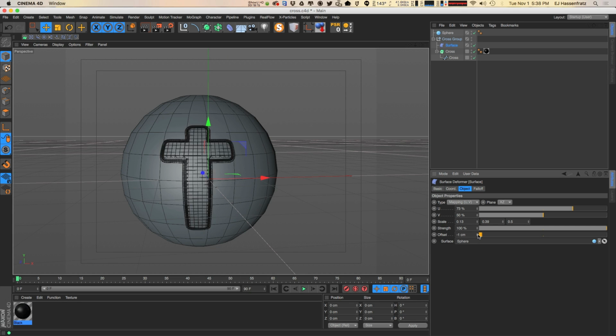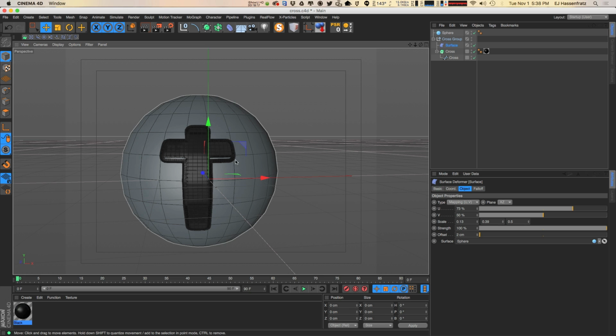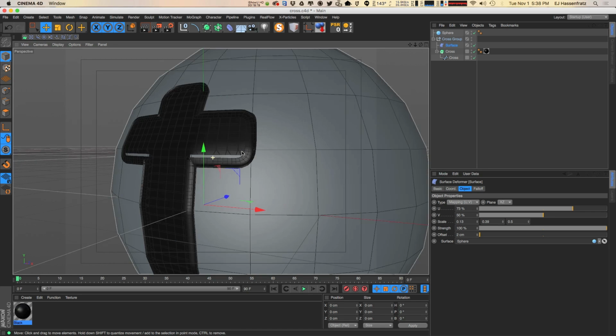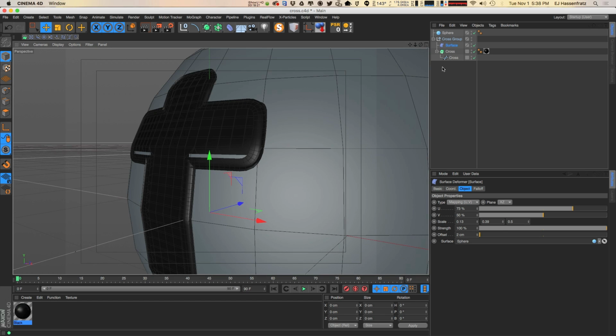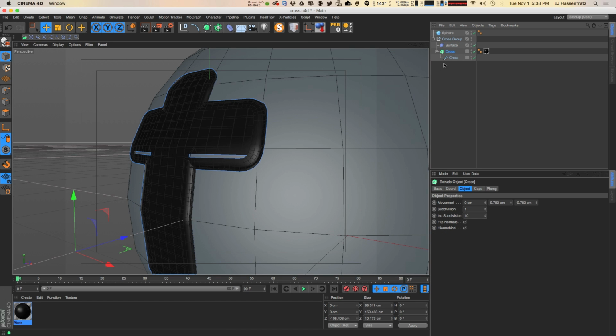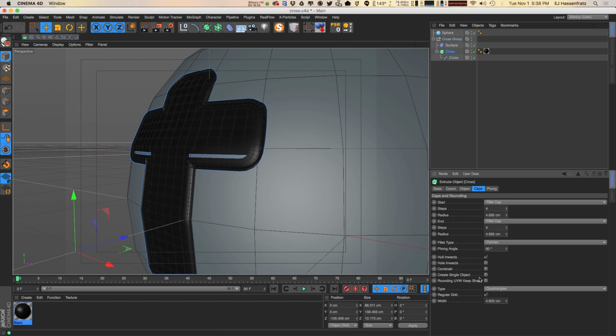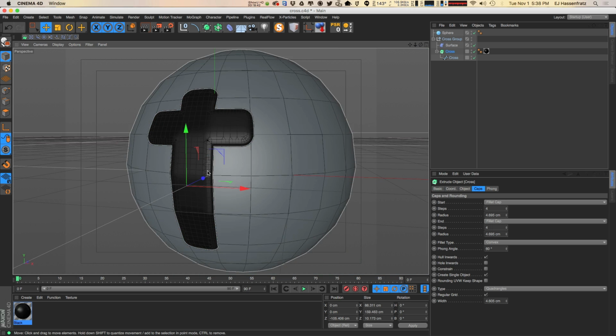This also has an offset option, just like our constraint tag here. And you can see we have a few little gaps in here, and that's because we need to go into our cross and say create single object, and that'll then bind the caps and the rounding and make it act as one single piece of geometry, and that will get rid of our little gaps there versus the caps being treated as an entirely separate object.